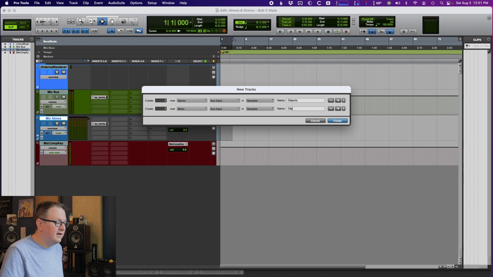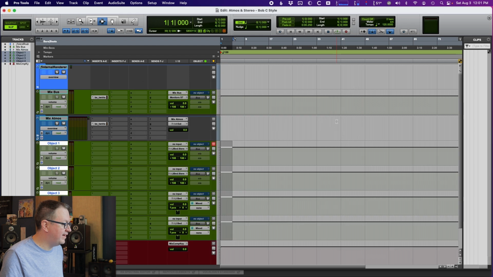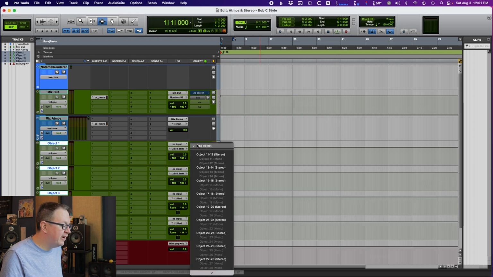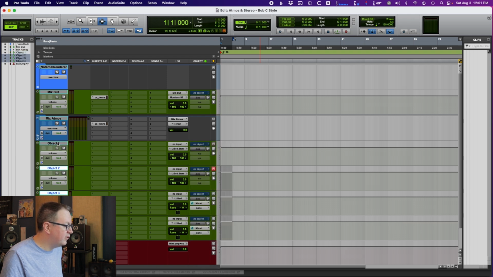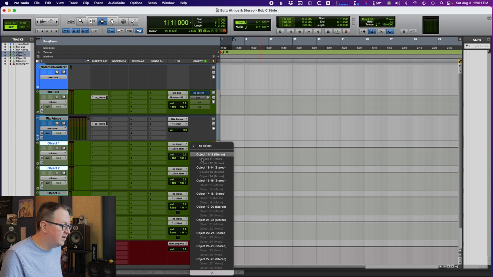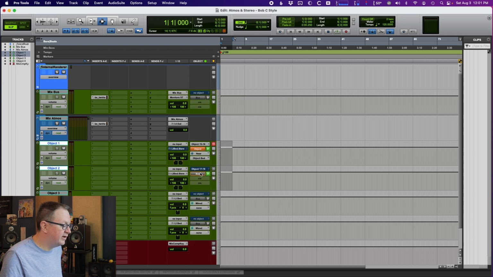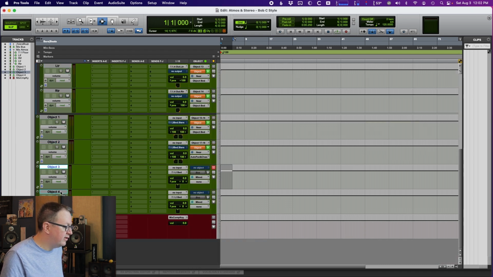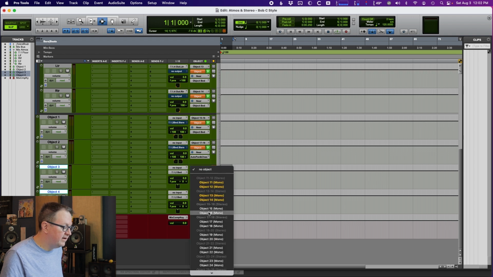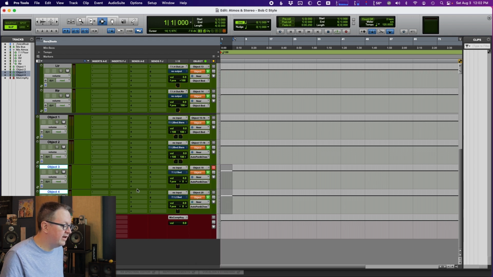Again, let's call this object. I know this isn't going to make a whole lot of sense just yet, but trust me, we're getting there. So we'll create these objects 1 and 2. So now I'm going to route these to, let's see, 11 and 12 and 13 and 14 are in use. So we want these to be 15, 16, and we're going to set those to objects. We'll call these 19 and 20 and turn those on.